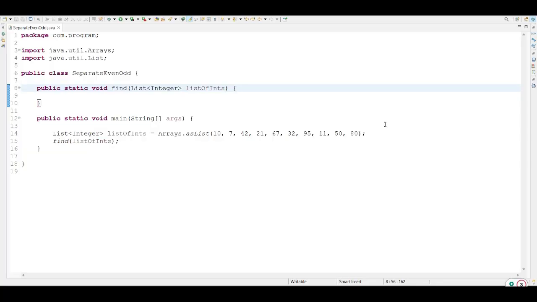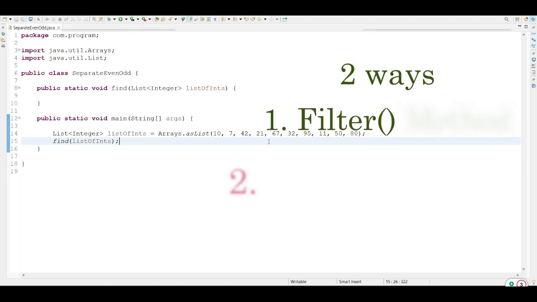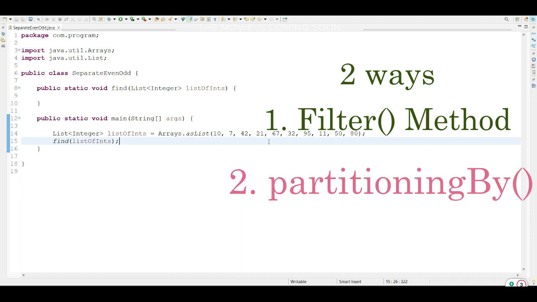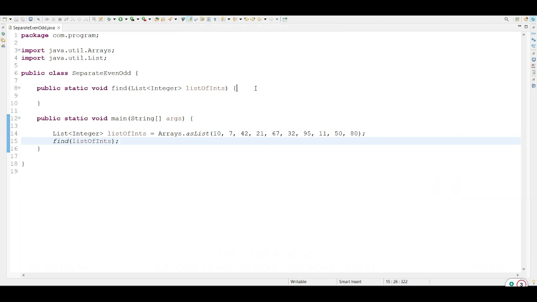Today we are going to discuss how we can separate even and odd numbers from the list. This is the most asked interview question. We need to separate out even and odd numbers. Many students use the filter as an intermediate operator, but there is another operator, partitioningBy, which is provided by the Streams API. So let's start with our solutions.